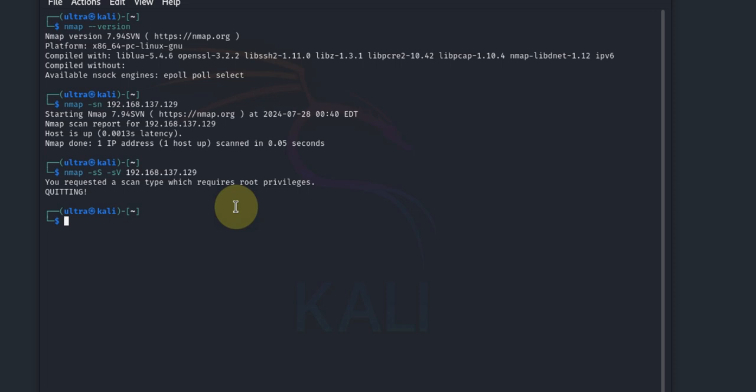And it's saying: you requested a scan type which requires root privileges. Okay, so for this, you have to make sure you are running as root or you use sudo. Then it asks me for my password. I'll type in my password for this machine, and then Nmap is going to go ahead and do the scan.